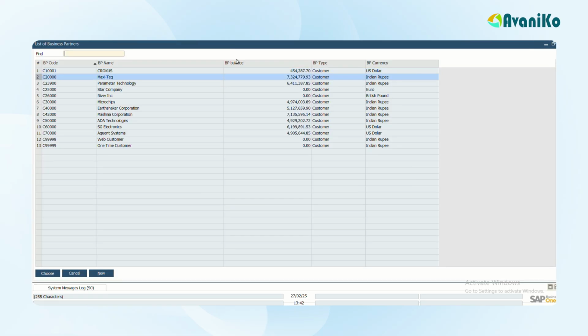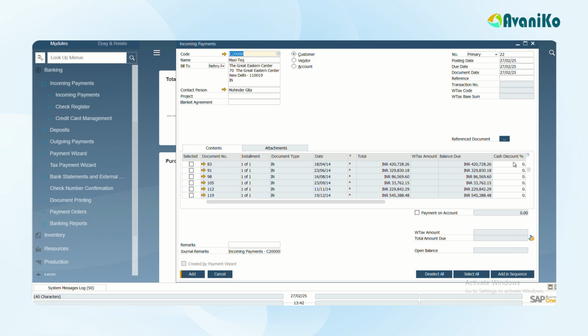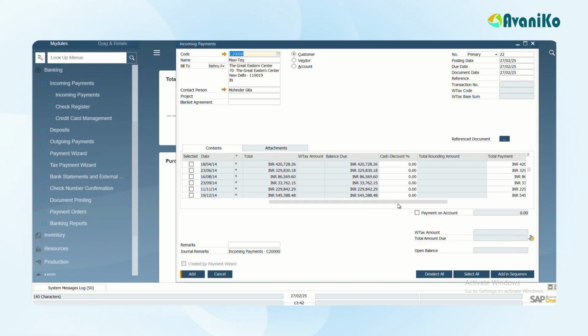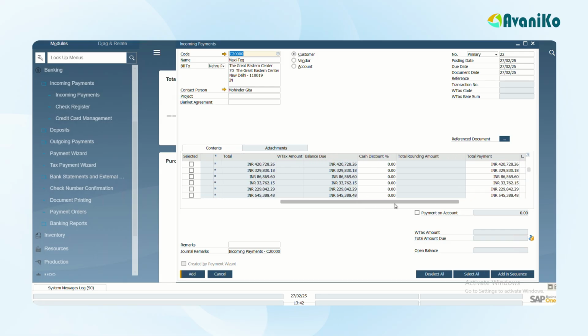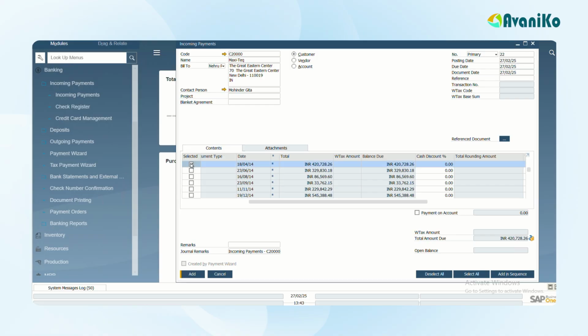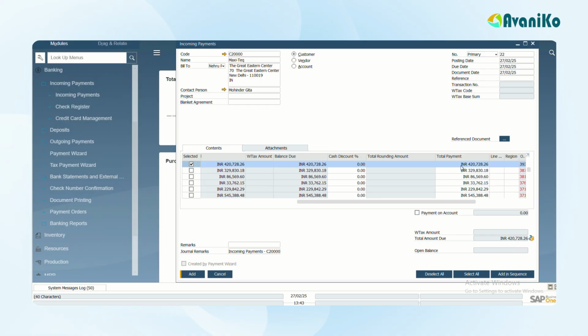I'm selecting a random customer name. When I select the customer name, you can see that all the open invoices get displayed in the line level data. It has details like the document number, the document type, the document date, the total amount, and the balance due. If you're not going to pay the complete invoice amount, then we can select it and reduce the amount in the total payment option. For example, instead of 4,20,000, I'm going to give only 1 lakh, so I can just select this and change the 4,20,000 into 1 lakh here.